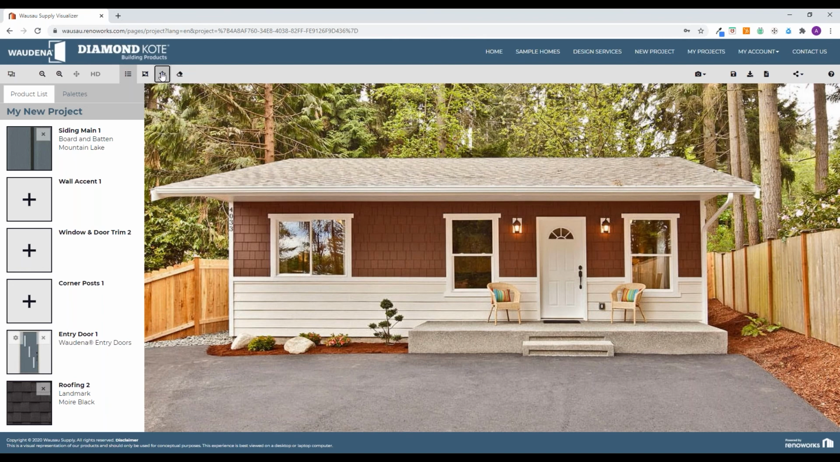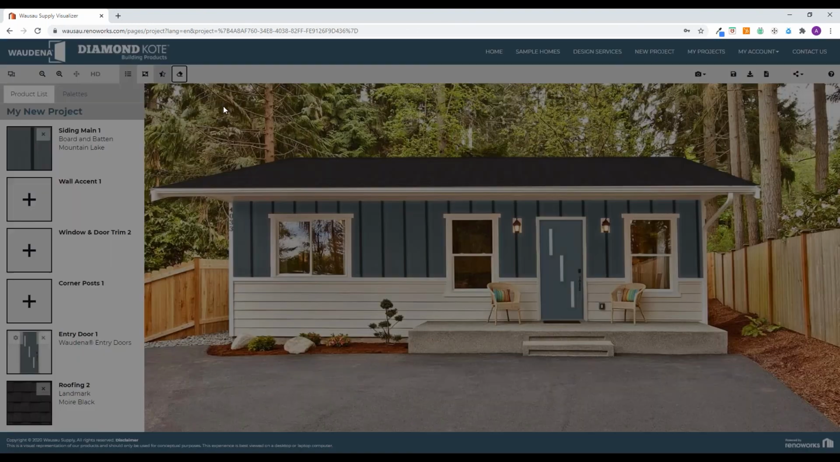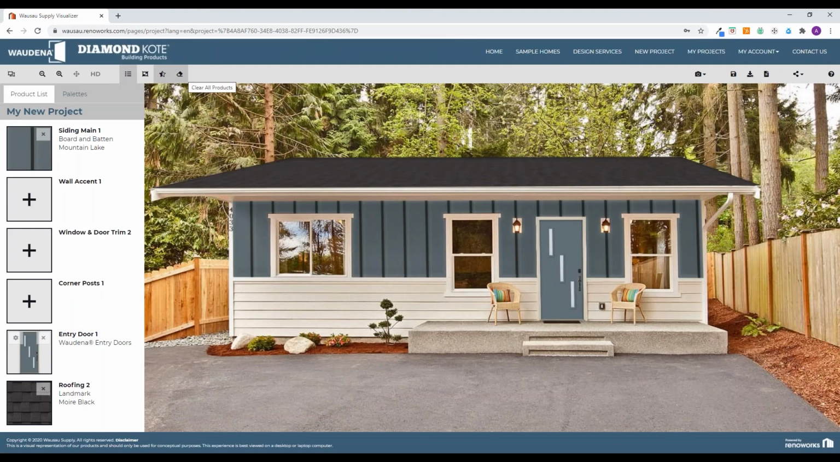The button next to that is the clear all products button. So it's an eraser here. If we wanted to strip everything off the home here and start from scratch, that's how we go ahead and do it, with just this little eraser button.